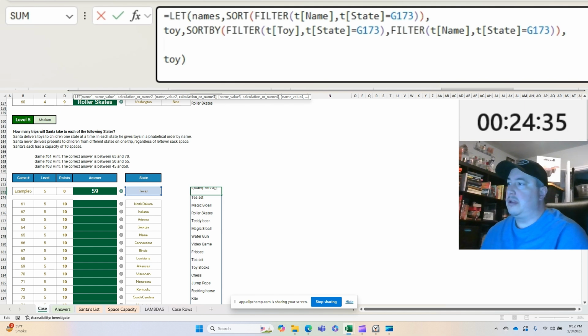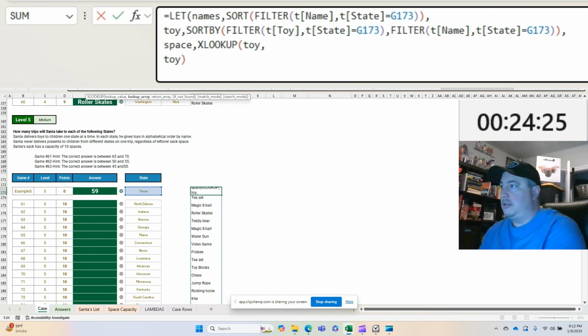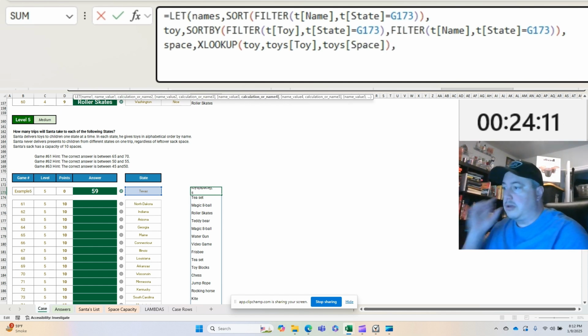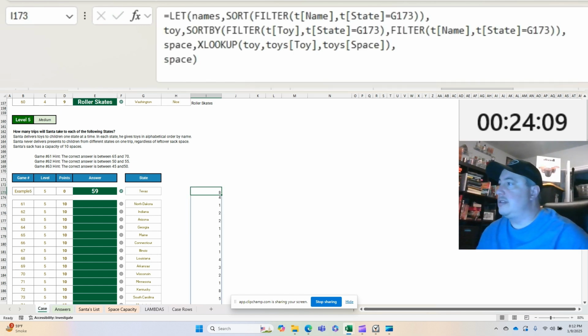Actually, we could have just done an XLOOKUP. Do the XLOOKUP now for the space, how much space it takes. We're going to look up each toy in the toys table and return how much space it takes. Okay, so we have a list of spaces.